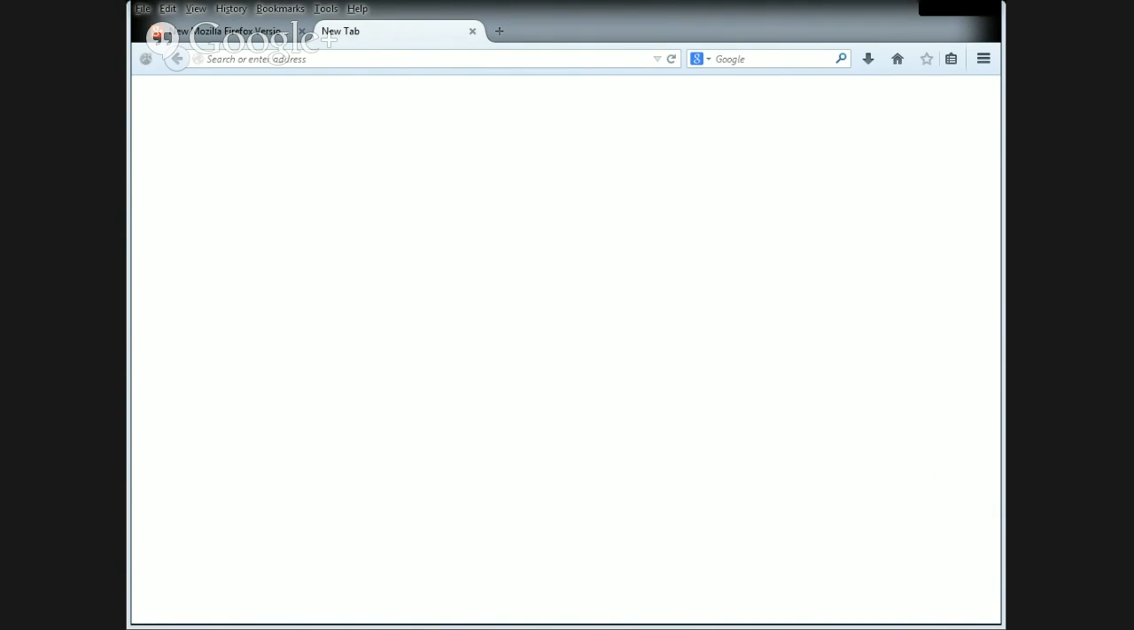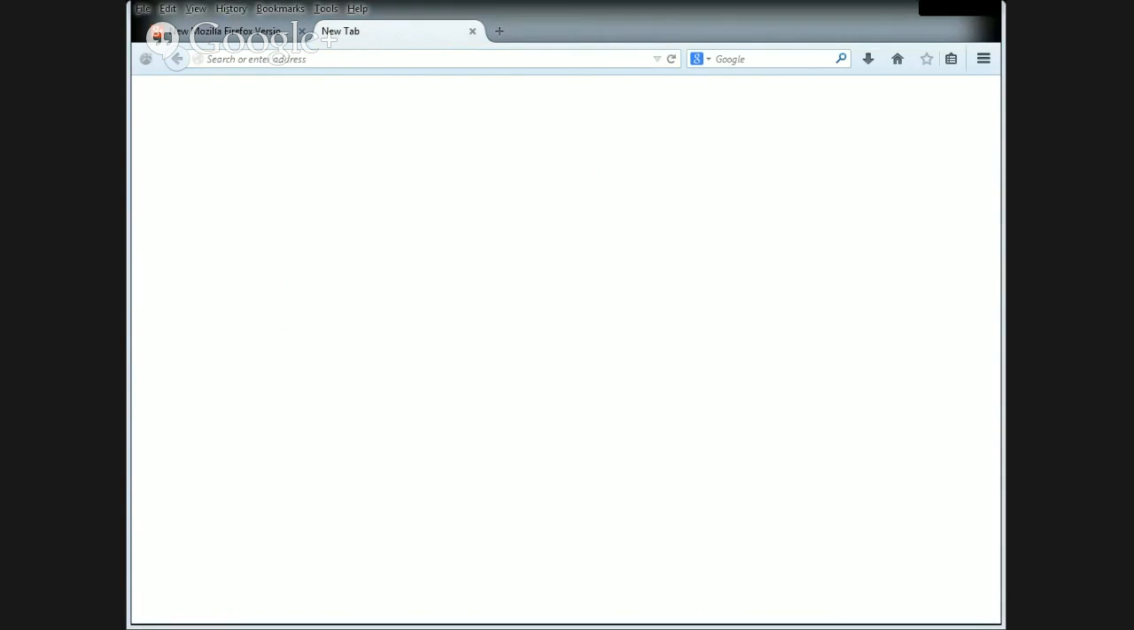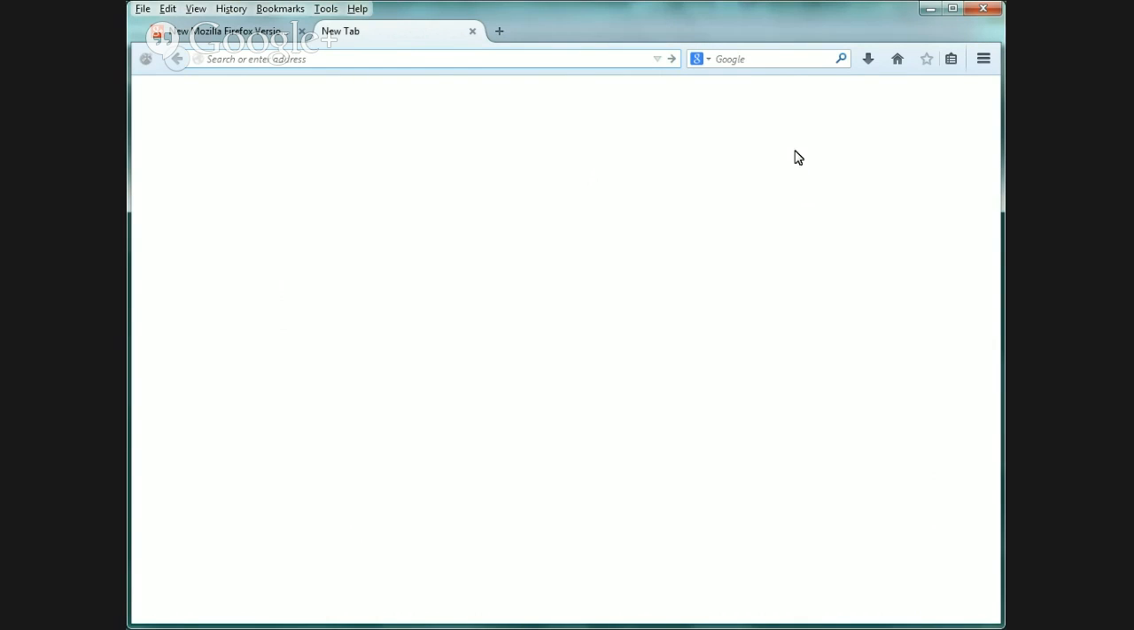Today I'm here to show you the new 29.0.1 version, which is right here. I just upgraded my browser, and yeah, it looks pretty nice.